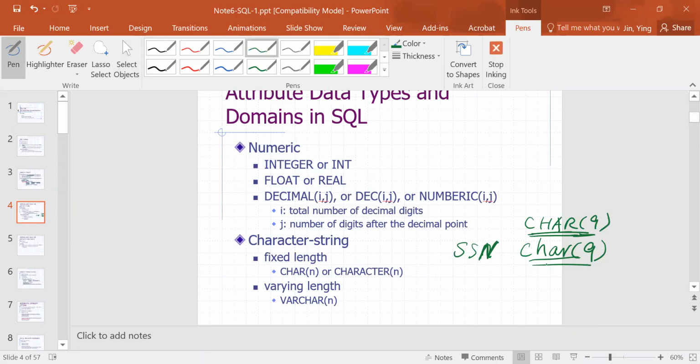Okay, so go back to this, and we have social security number, and we have 9 digits here, right? So we can specify totally 9 because we know social security number is exactly 9. So that's a good example to show you can use a fixed length one to define this. Another one is varying length.